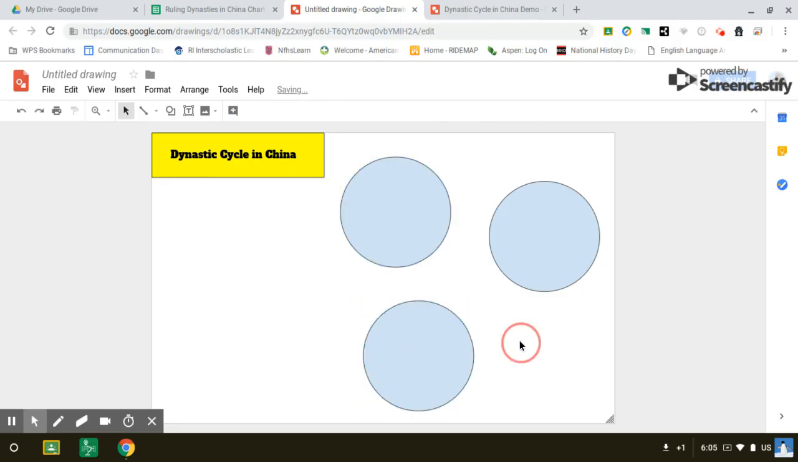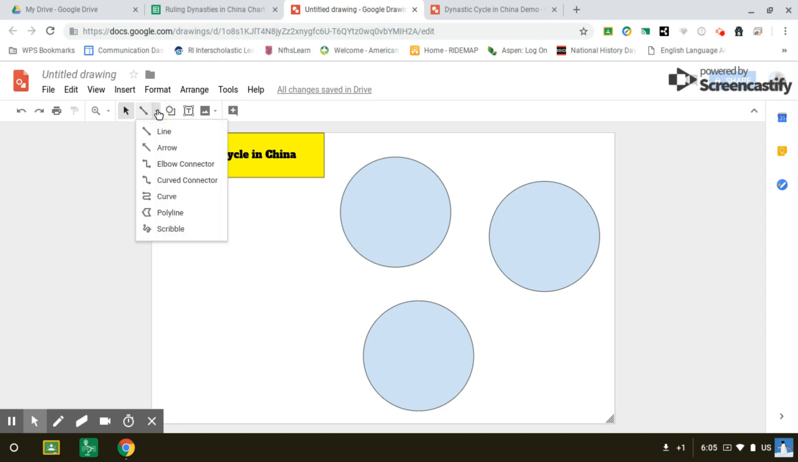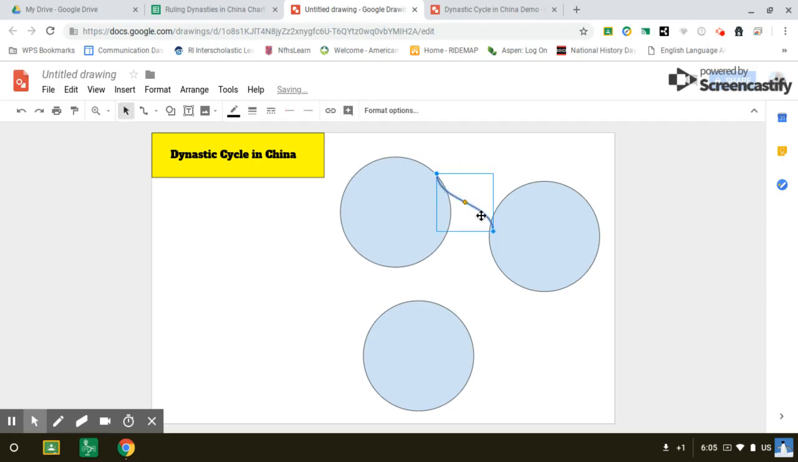And just to quickly show you how to use the arrows, up here, the line tool, we'll just go ahead and click. We want a curved connector. We want the line to bend a little bit. So it takes a little playing around with, but you click on it, you get this little shape, and if you grab the other end, you can make it curve in a variety of different ways.